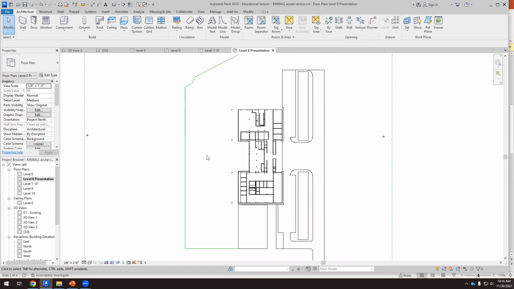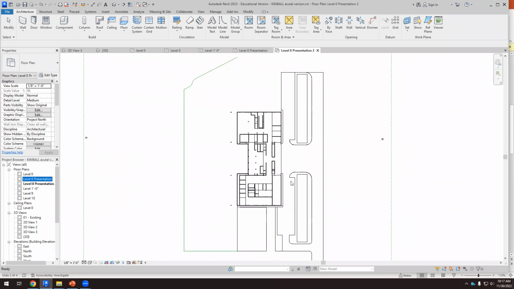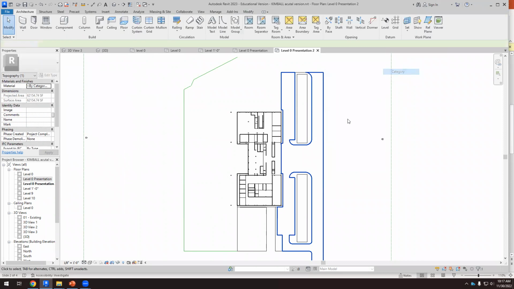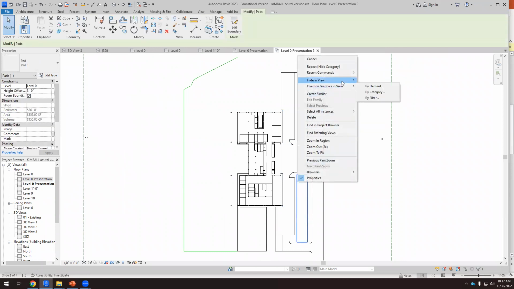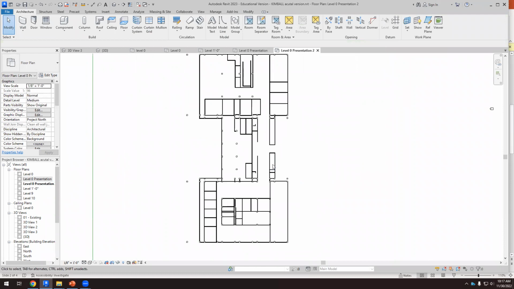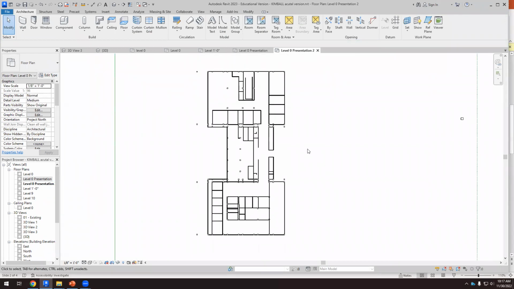I told you that at least I want a page with three different floors. So if I'm not sure, I will duplicate this view again, and I will call this level two presentation copy or presentation two, because I'm not sure of what I want to do. Okay. So the easiest option that I showed you last time is about hiding everything. So I will hide in view this category or this topography. And I will just go for this.